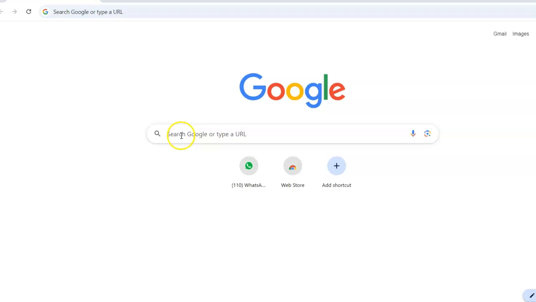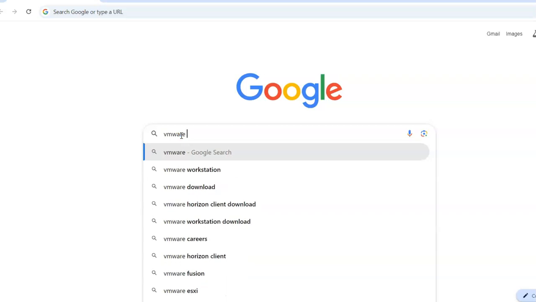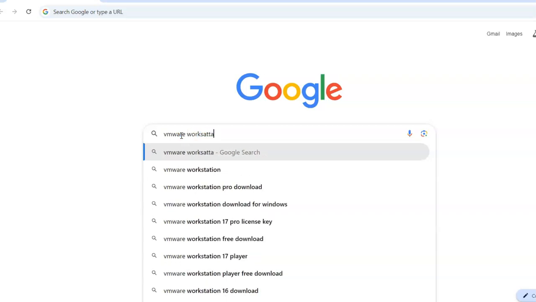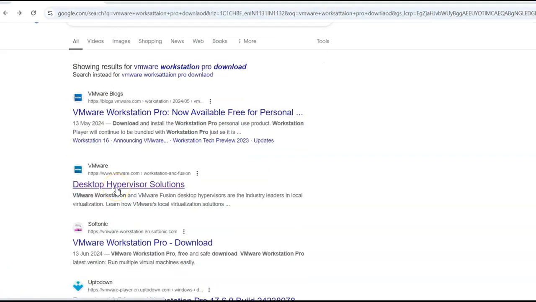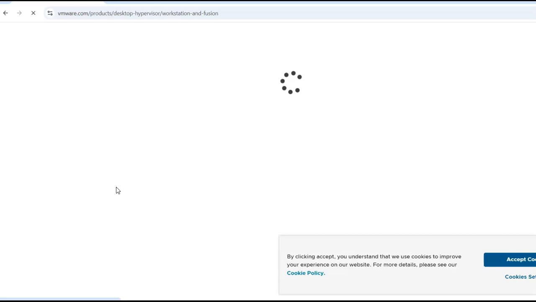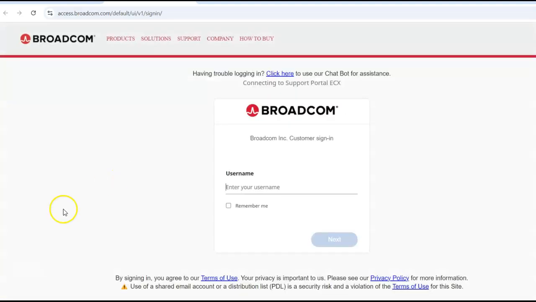Now in your browser, we'll search VMware Workstation Pro download. Okay, now click on this desktop hypervisor solution. Now go here and click download Fusion or Workstation. Now it will route you to this Broadcom page, which has acquired VMware. From here, we will fill in all the information and download VMware.